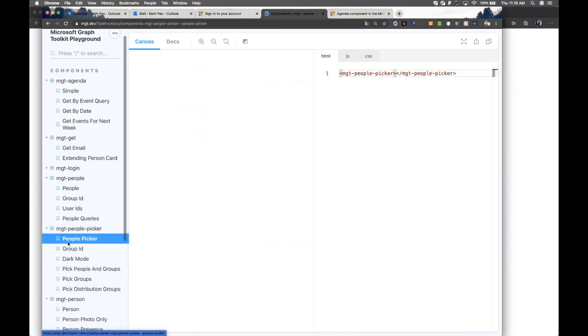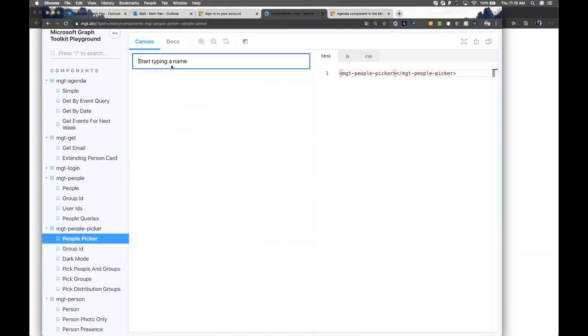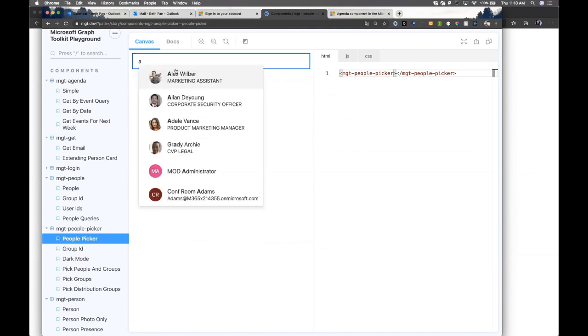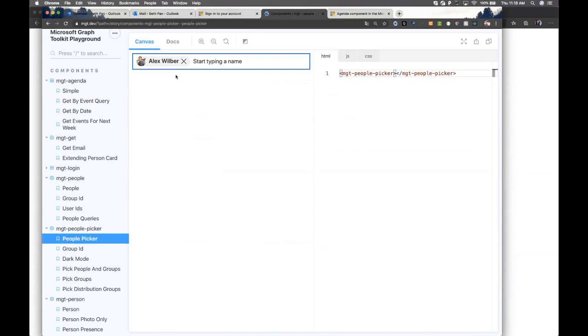So MGT People Picker, we took inspiration from the SharePoint community, where you can pick people that you work with from this drop down. This is going to go into your Azure Active Directory and look at the people that you frequently interact with.